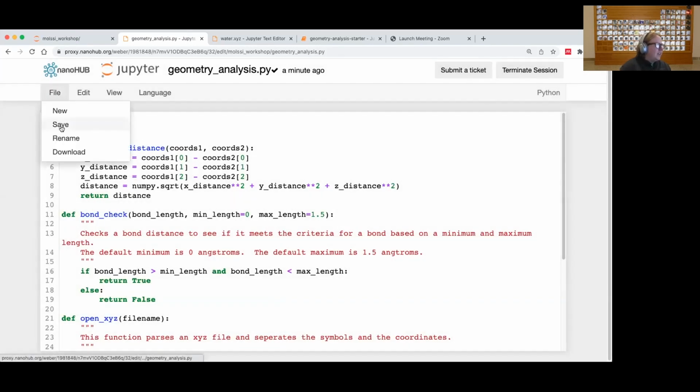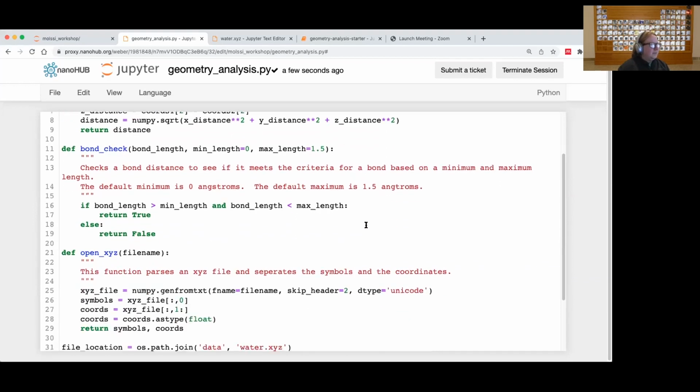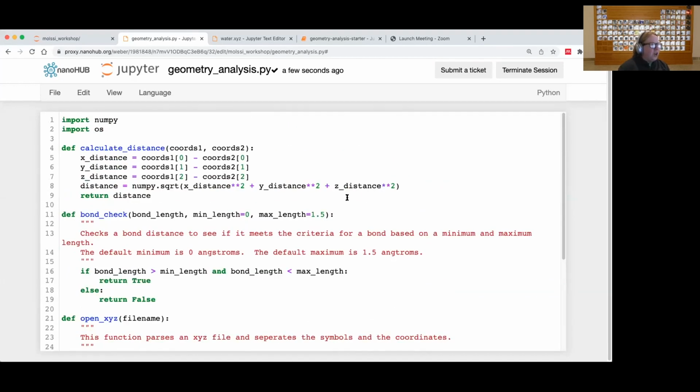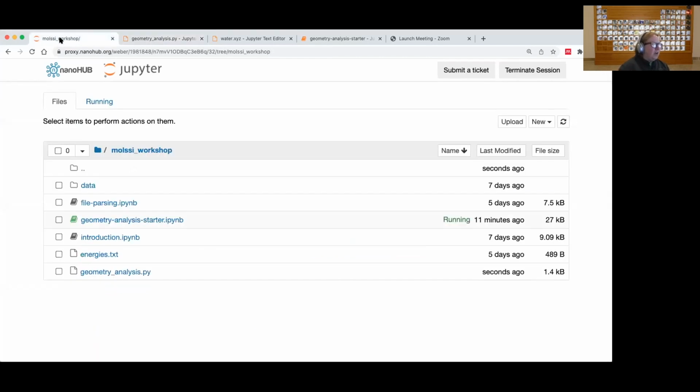And now I'm going to go to File, Save again, which is probably redundant, but I just like to be super safe. Okay. So now we have all of our code saved as a Python file. .py is a Python file format. All right. Now, click back over here to the MolSSI Workshop folder, and you should now see your data folder. Remember, don't click on it, but you should be able to see it. And you should also see geometryanalysis.py.